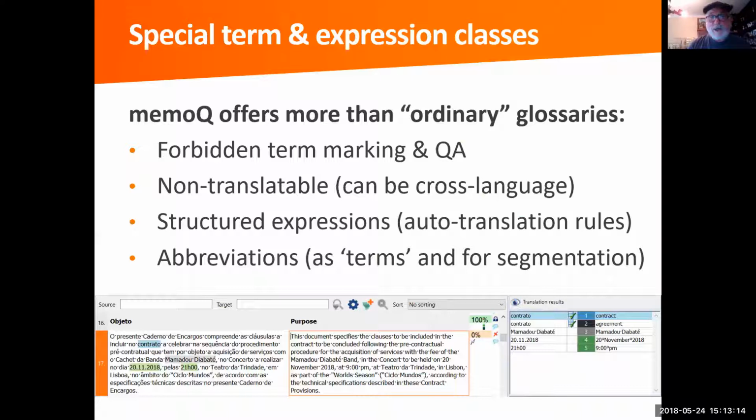This would be, for example, a company name which would remain the same whether you're translating into French, into English, into German, into Slovakian, in any language. And memoQ has specific list management features for this type of term, which are available. And so for me, this is just another aspect of terminology management in memoQ. memoQ also has an extremely useful, if sometimes somewhat complicated, facility for dealing with structured expressions. Now, what the heck is that?